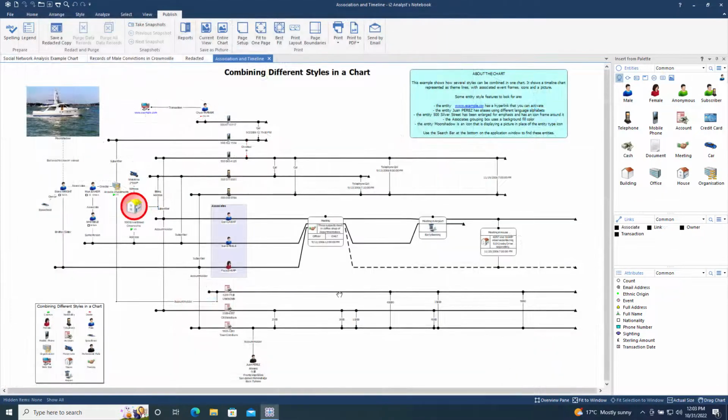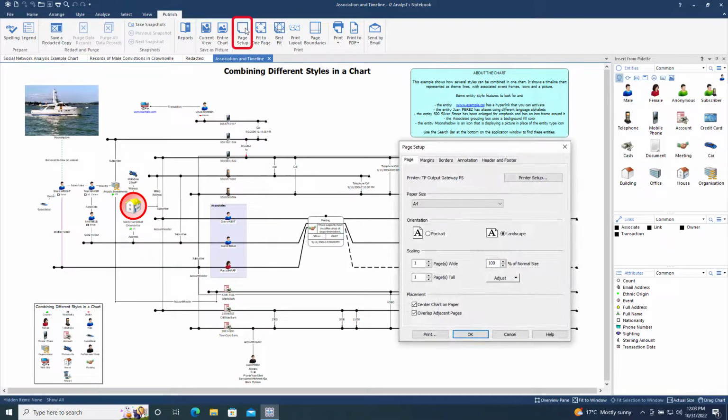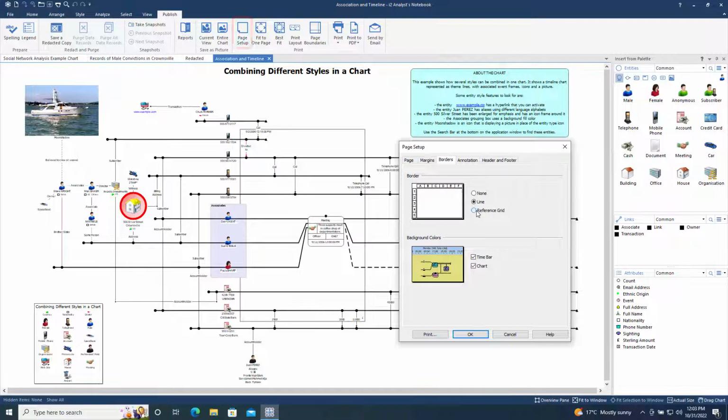We will now move to the Association and Timeline chart to look at the Print section of the toolbar. Clicking the Page Setup tool shows the current page borders on the chart and lets you set up the page layout. Let's change the orientation to Portrait and change the border setup to show a reference grid.